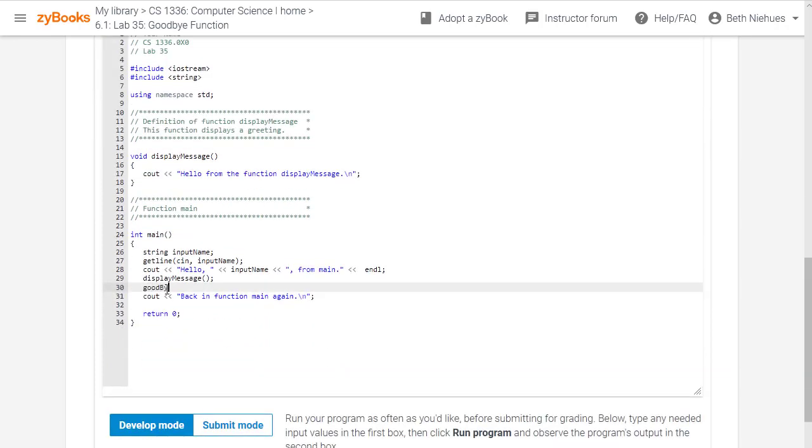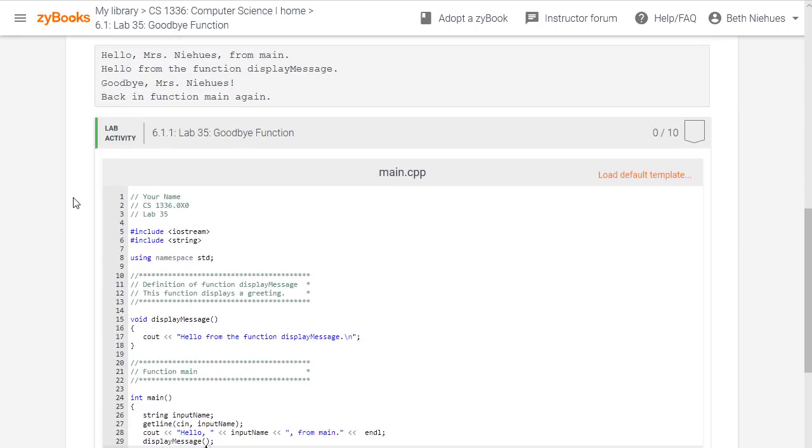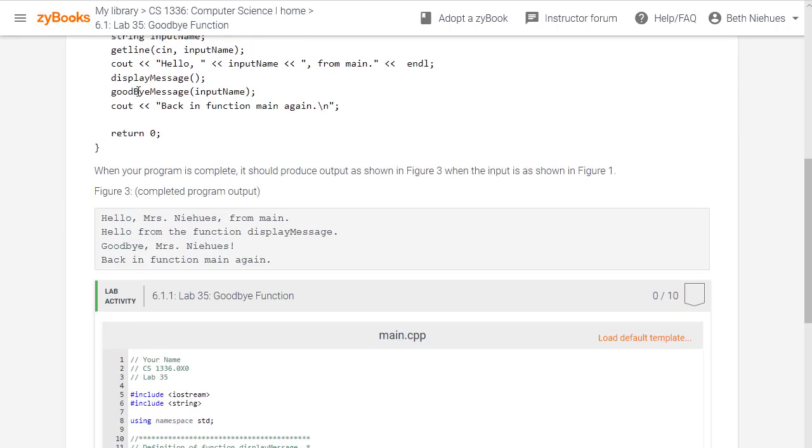And it's goodbye message. And then there's open, close, paren. Now, before I move on, I need to look back up and see what is inside those parentheses because they are not empty. We are calling goodbye message with input name. We are going to be passing into our goodbye message function that we are about to define the contents of what is in input name.